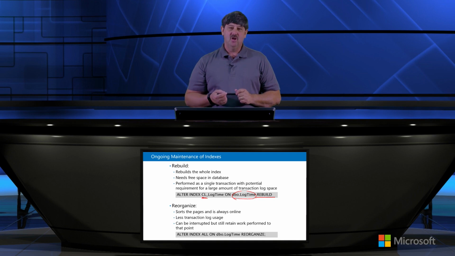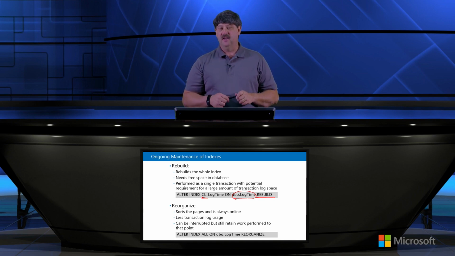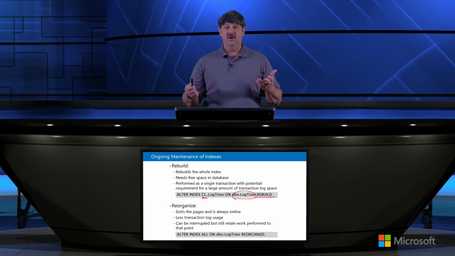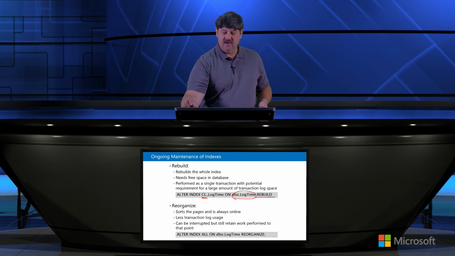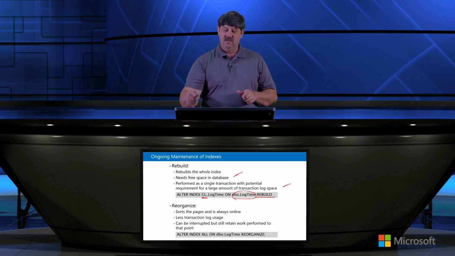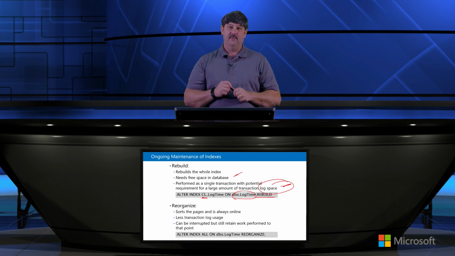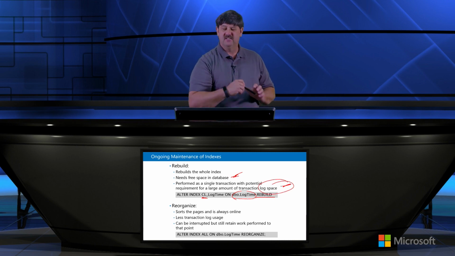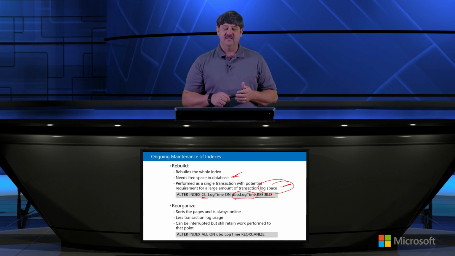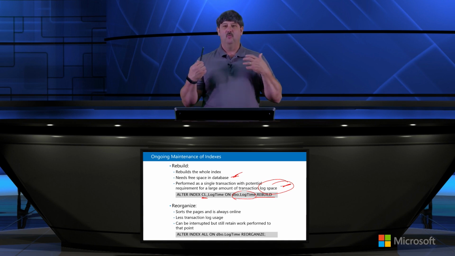There's also an option you'll see oftentimes with DROP_EXISTING. What that will do is rebuild the index by dropping the current index instead of trying to copy it over into the free space of the database and resorting. Now we're still going to need lots of log space even when we do drop existing, but we don't need as much space in the database to recreate the index.